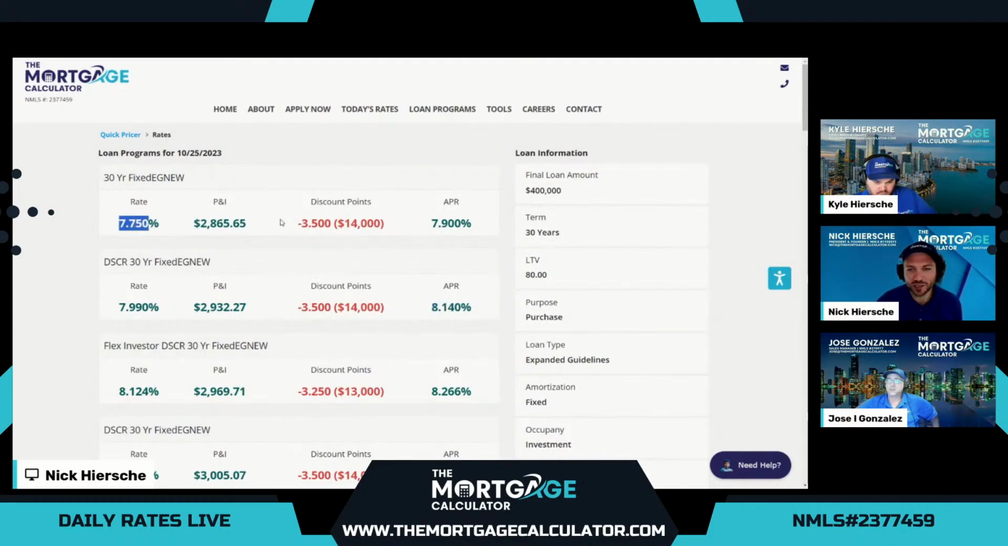So the true conventional we're beating, right? Remember, there is that cool portfolio option that we don't quite beat, but absolutely amazing that DSCR can beat conventional for investment property. We never thought that would happen, right, Jose? Best option here, 7.75 rate for DSCR, 3.5 discount points and costs, puts the final APR at 7.9, which is quite a bit lower than conventional.